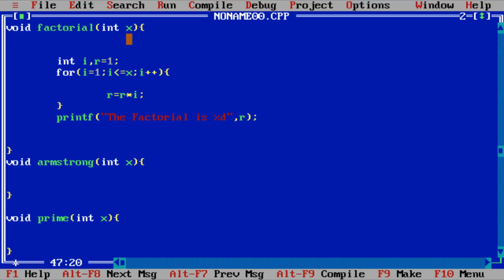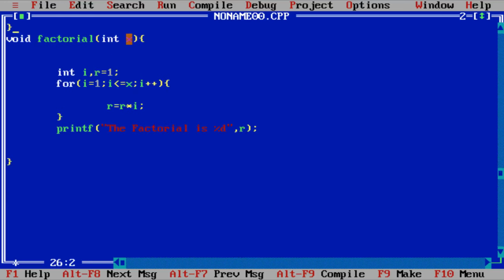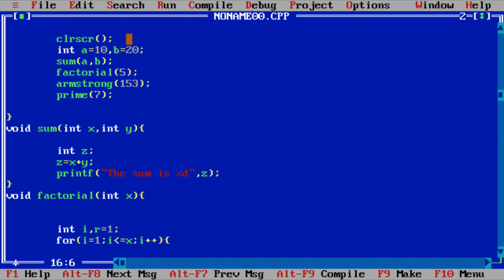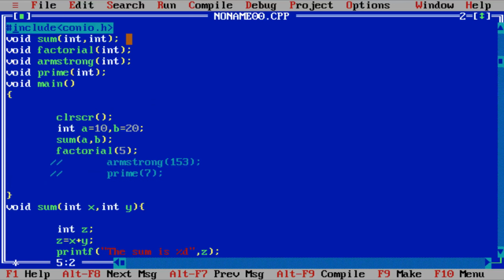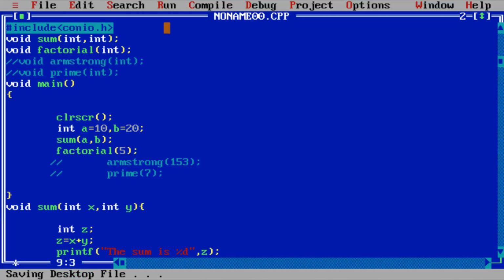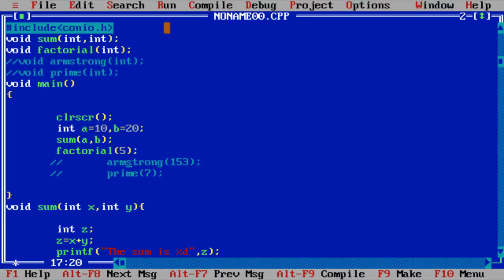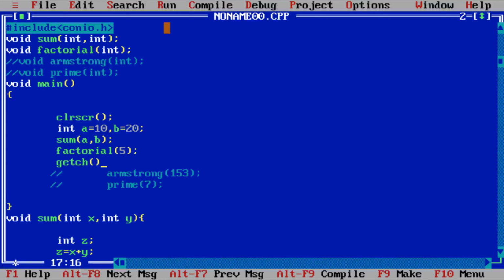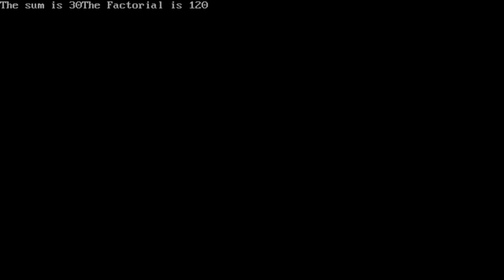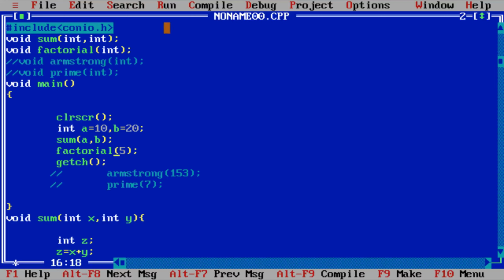So right now I'm only going to add the two main functions, the factorial and simple sum. So I'm going to skip the incremental lines. So let's run this program. Yeah, I think I have to put getch here. Okay, now you can see the sum is 30 and the factorial is 120. If I add 6 here, then it will display the output accordingly.